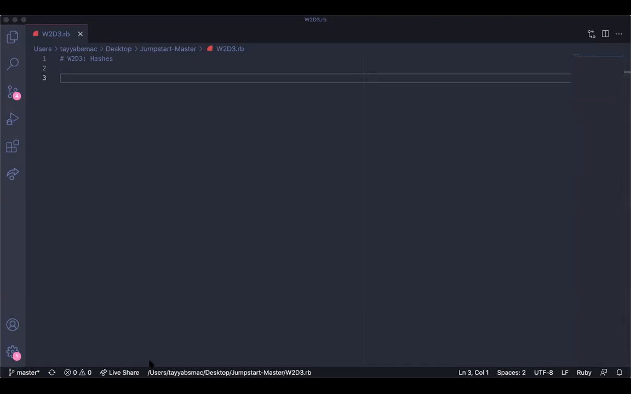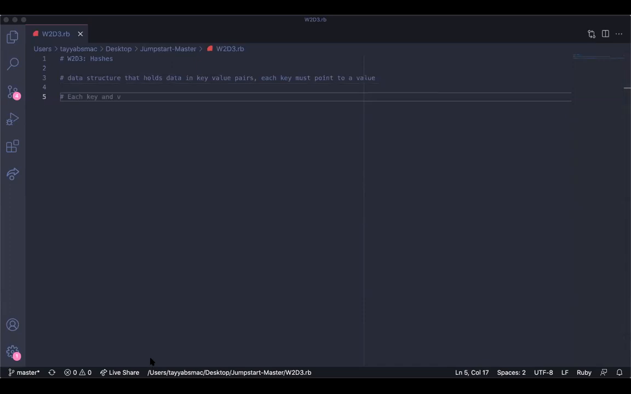Hashes are a data structure that holds data in key value pairs. Each key must point to a value. There is no such thing as a key without a value, and there's no such thing as a value without a key inside of a hash. That just doesn't exist. And each key and value can be any data type. You're not restricted to certain data types when it comes to keys and values in hashes.